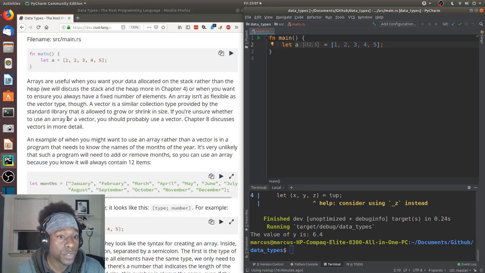Arrays are useful when you want your data allocated on the stack rather than the heap. Okay, so stack and heap, I can go to those concepts now, or later, you can look them up, but as of right now, they're not all that important. They're just two different places that memory is stored. One is of a fixed size, it's easier to get at, and the other can be a pointer to the start point of a piece of memory that you can still grow.